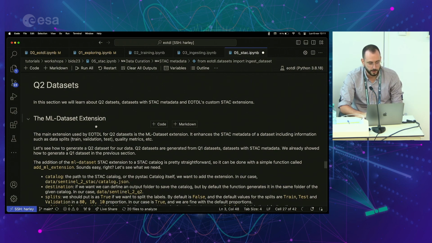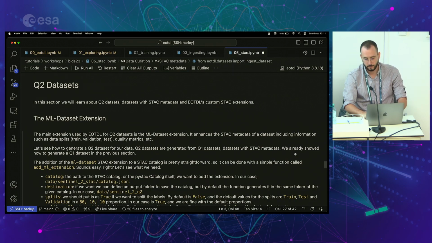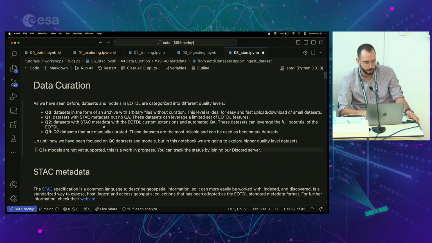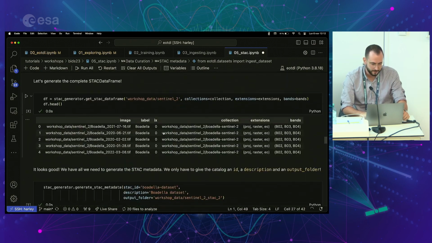So now we can jump to the Q2 datasets. If we go back to the quality levels, as we have seen, Q0 are datasets with STAC, Q1 are datasets with STAC metadata but no quality assurance, and Q2 are datasets that have the EOTDL custom STAC extension, which is called ML dataset, and automated quality assurance. So this STAC extension has useful information associated to the training dataset that we are going to see.